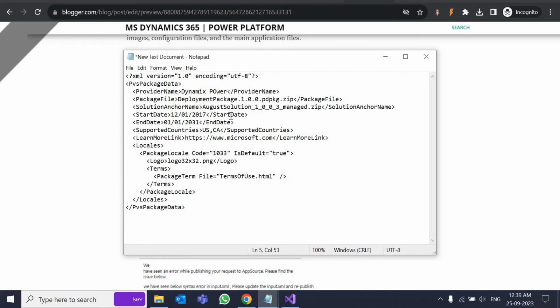Now the start date and end date. If you are going to publish it tomorrow, it should be at least 2 to 3 days beforehand. So you can keep it as 2023, month 9, and give it as the 23rd or 24th. Now for the end date, you can simply let it be 10 years more.